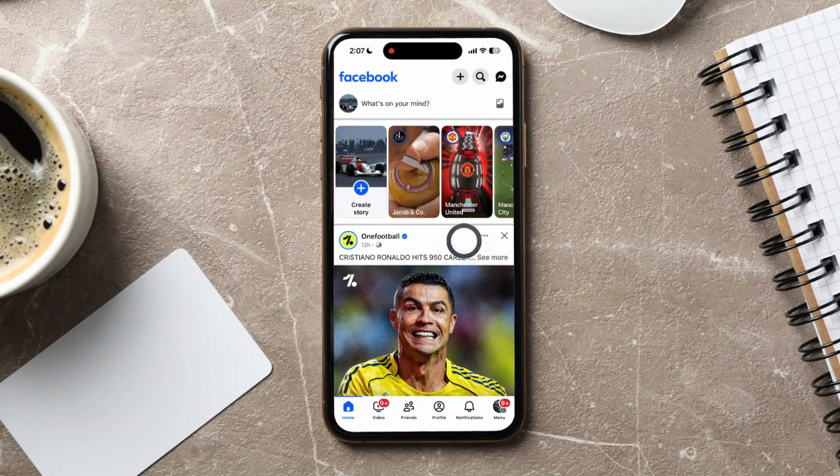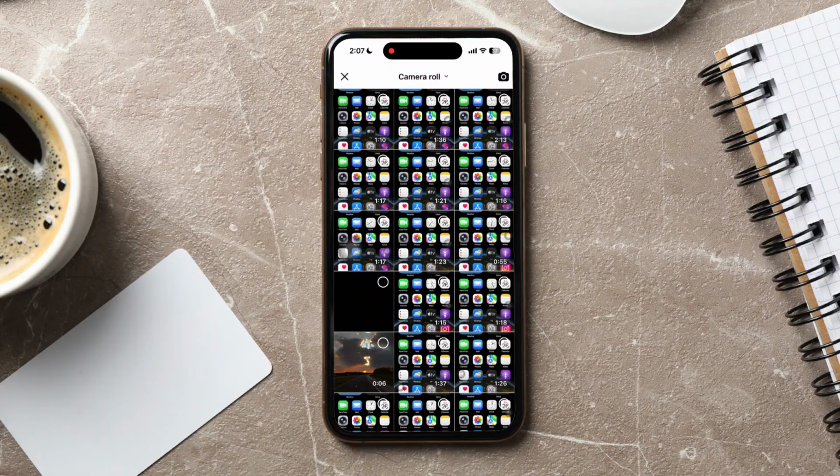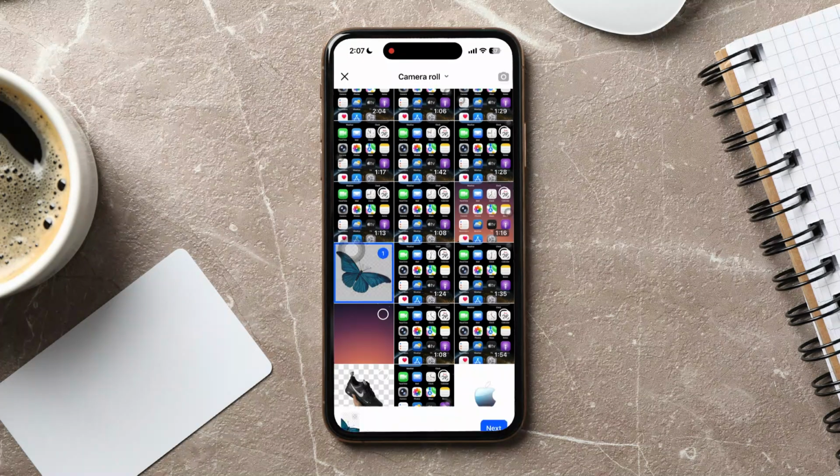On this page, go to the status box at the top. Then, tap on Photo or Video. From here, you can choose photos or videos from your camera roll to post on Facebook. Select the photo that you want and then tap on Next below.